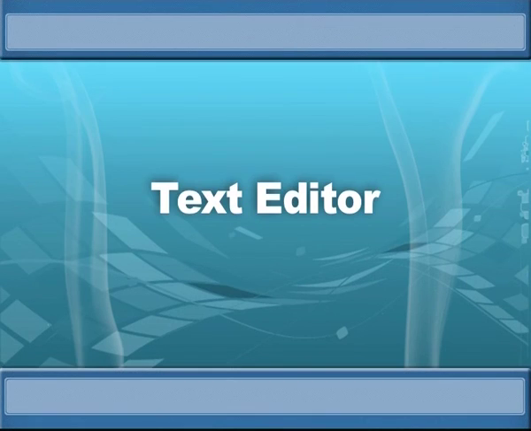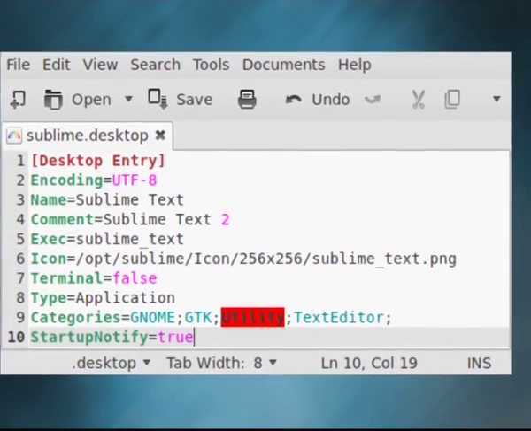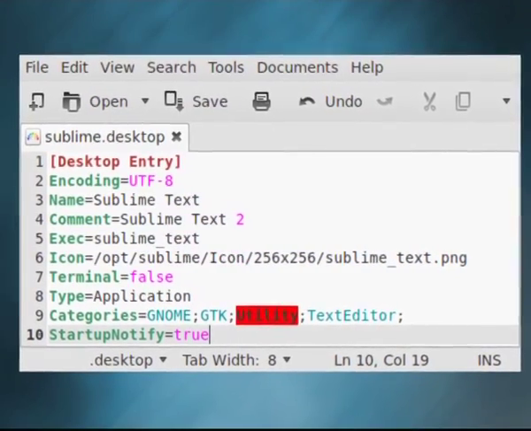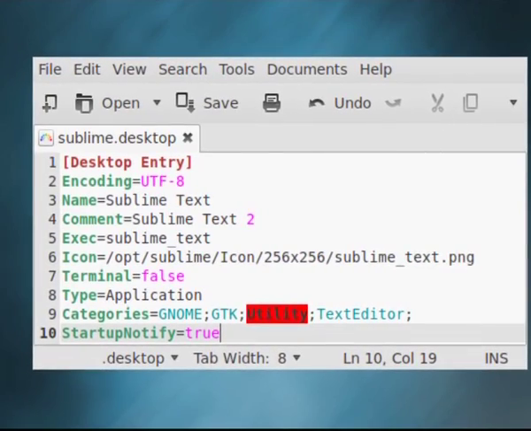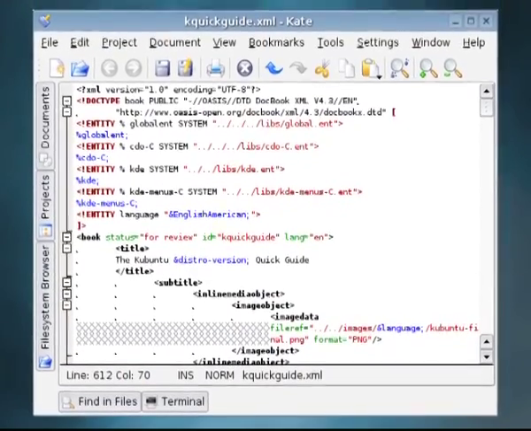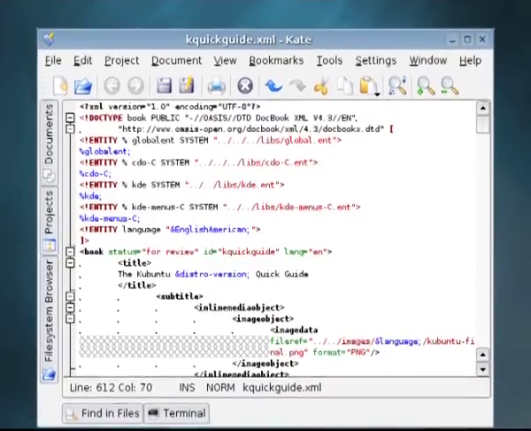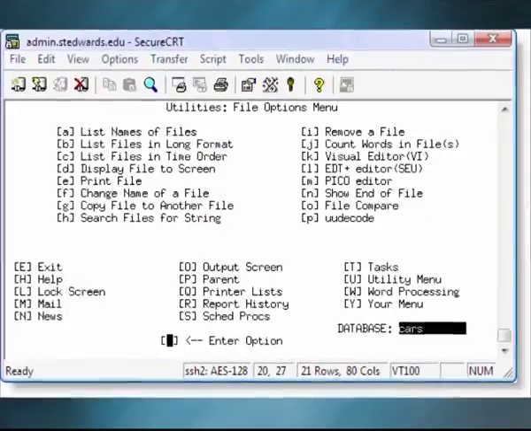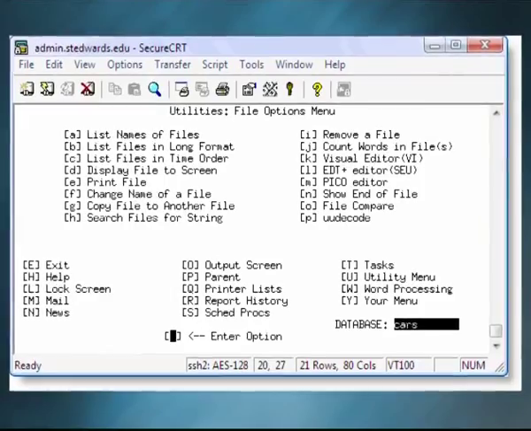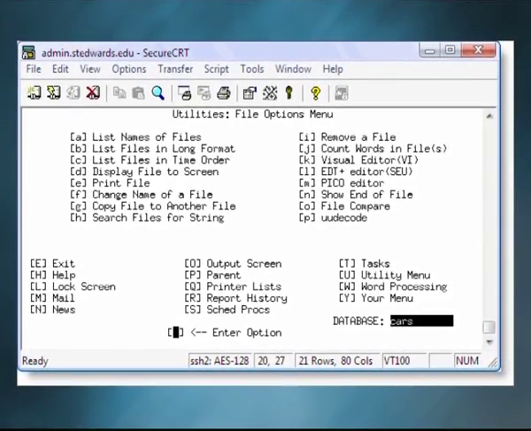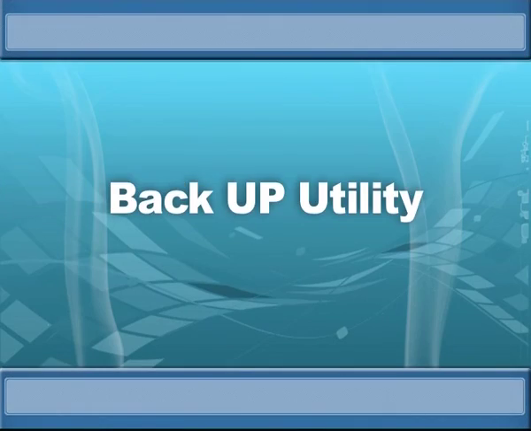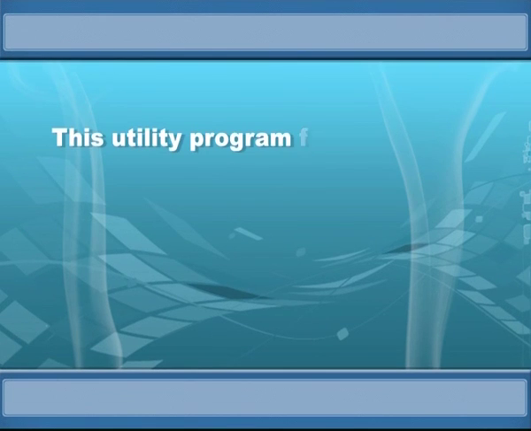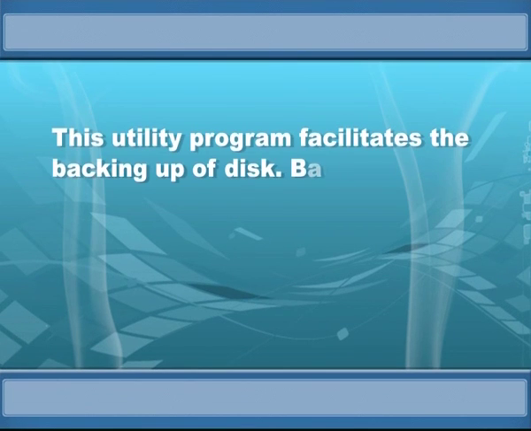Some important utilities are: text editor. This utility program is used for creating, editing text files. Using this program, any text can be typed and saved on a disk file. Text editor software supports special commands for text editing, that is, you can insert, delete, find, replace characters, lines, and paragraphs.